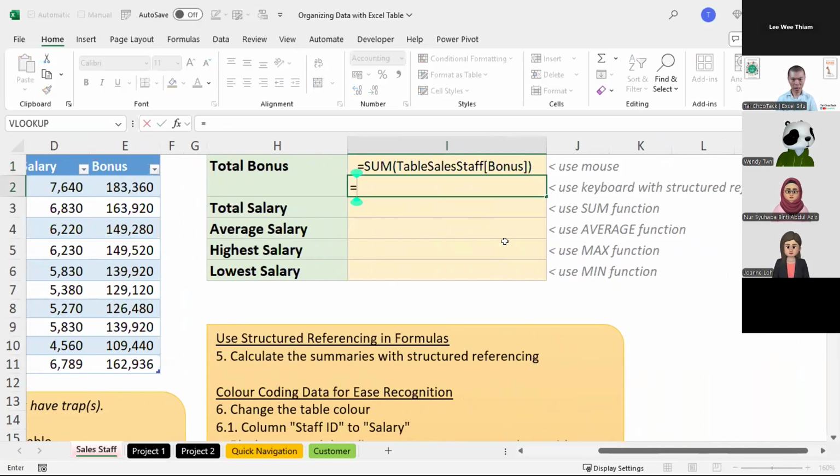Equal SUM. Sum is selected. We press the tab key to confirm the selection.